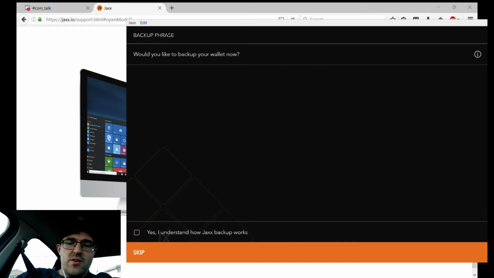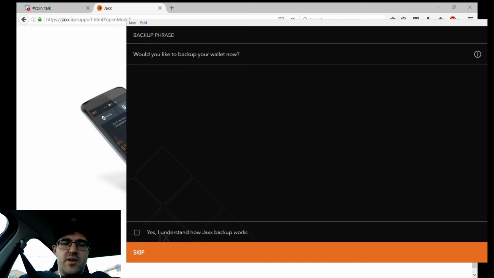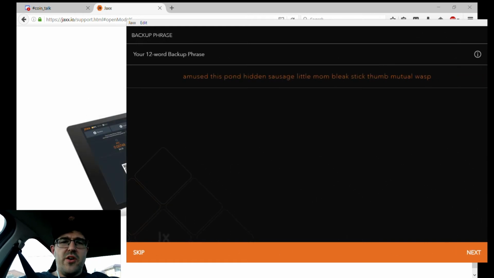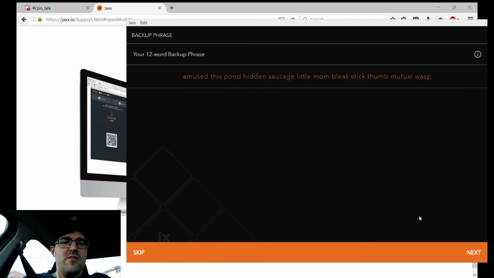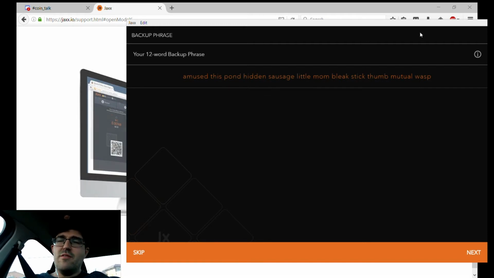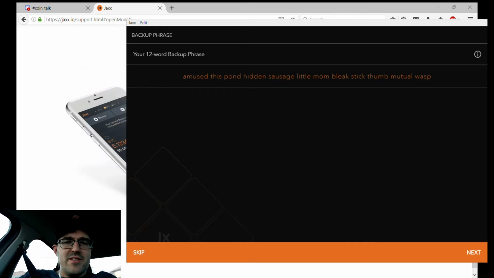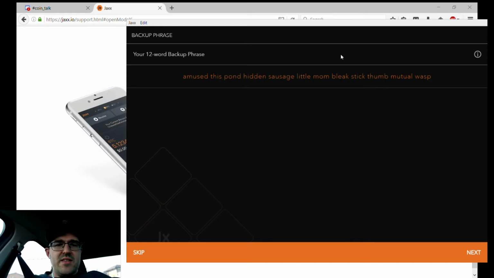So what we're going to do here is go through and actually back up this wallet. I'm going to say yes and then continue. Now here I'm not actually using this account long term, so this is only just to show you guys how to set this up. So I'm happy for everyone to see what's going on here in this backup phrase. If anyone wants to jump into this one, go for it. As you can see, there's 12 words, and that's the backup phrase.